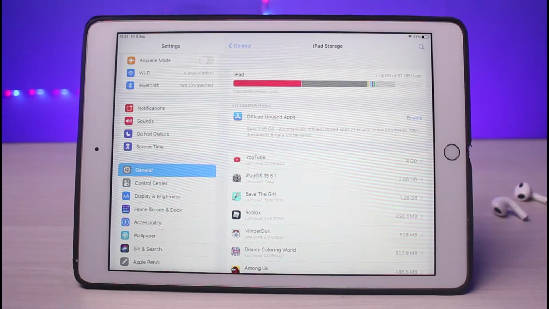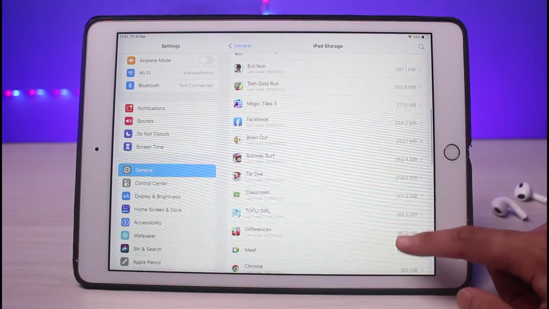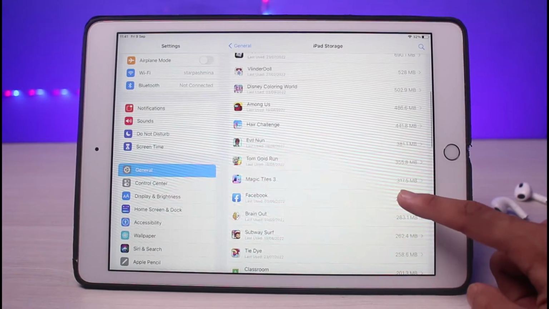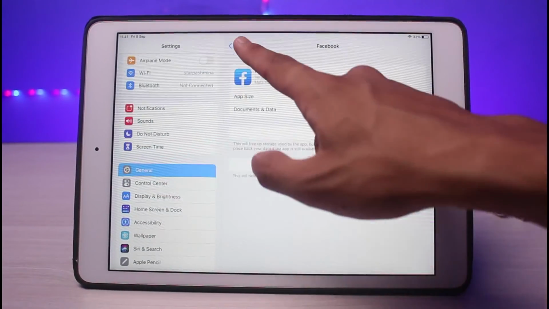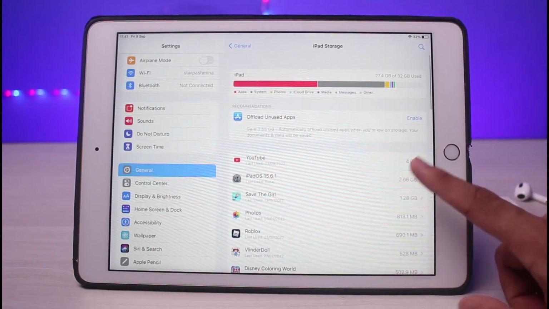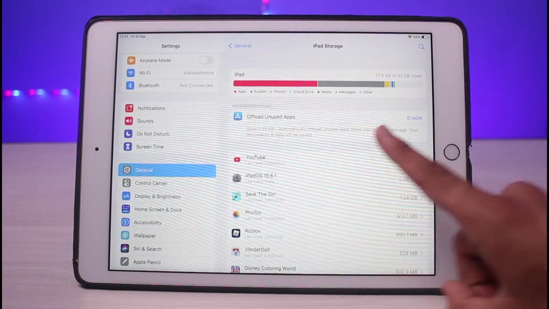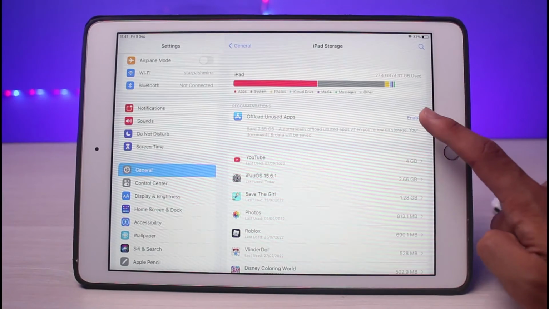As soon as you tap on iPad Storage, you'll be able to see a list of different apps. Let's say you want to offload an app manually, you can tap on it and then tap on the Offload App button. But if you want to enable automatic offloading, then you simply have to tap on where it says Offload Unused Apps. What you have to do is tap on this Enable button.